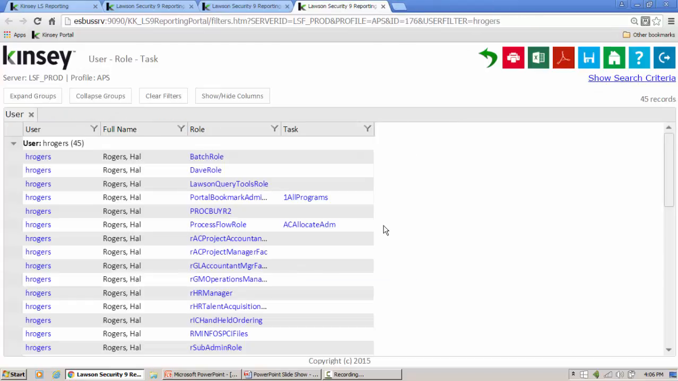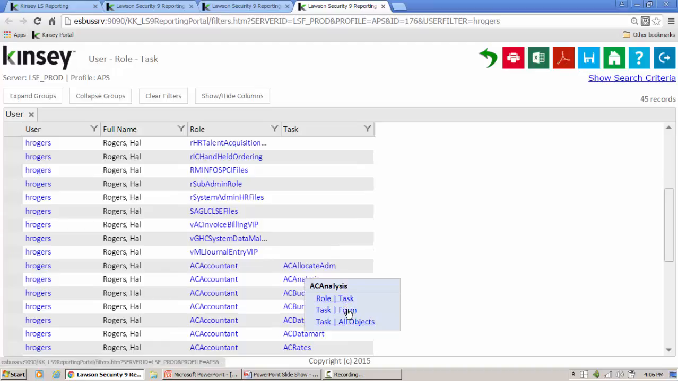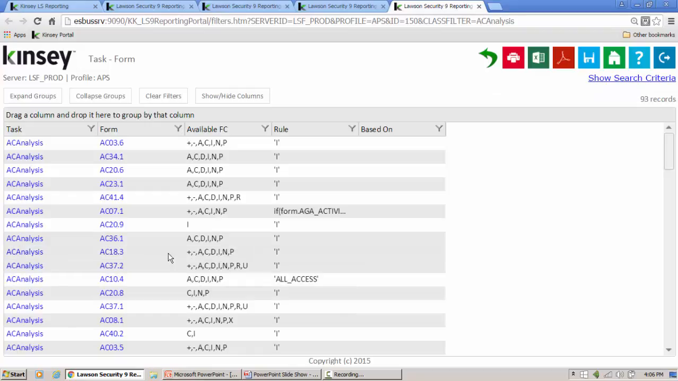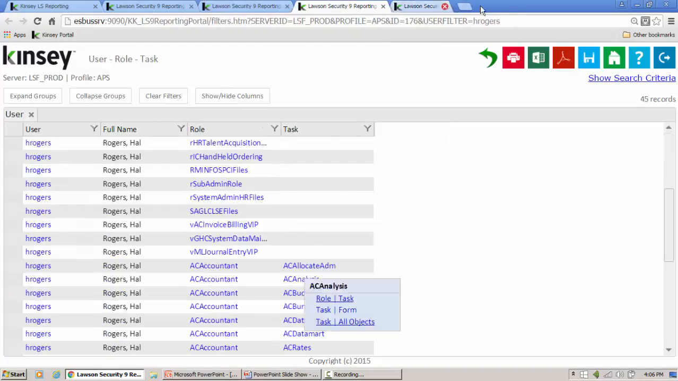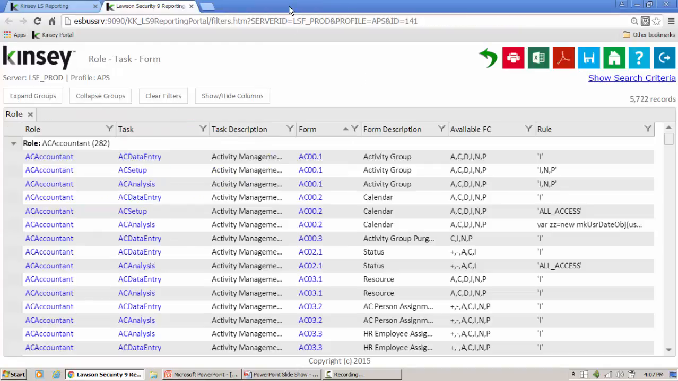Not a very good use of, let me see if I have something here. I'll go to AC Analysis, go to task form, and I'll see all the forms that live and the rule that lives within that task AC Analysis. Right? And I can go back this way and say, show me every role that AC Analysis is assigned to. So you can see you can go up and down throughout the tree any way you want to work within this, and it depends on what you're looking for.